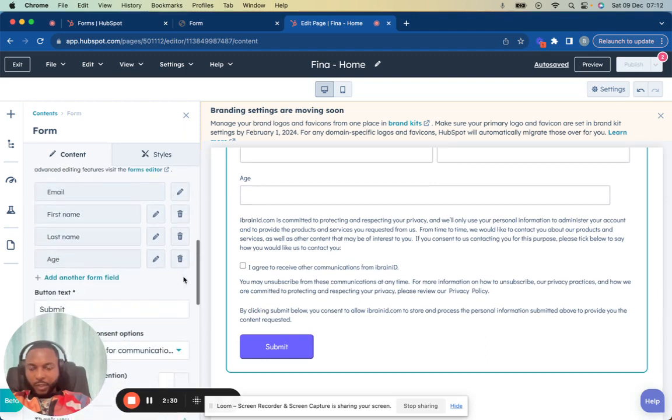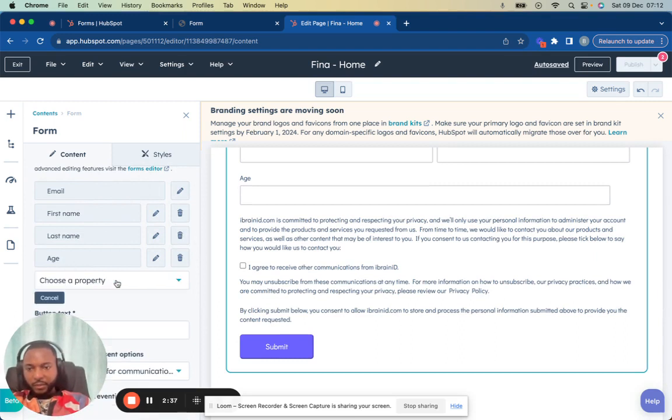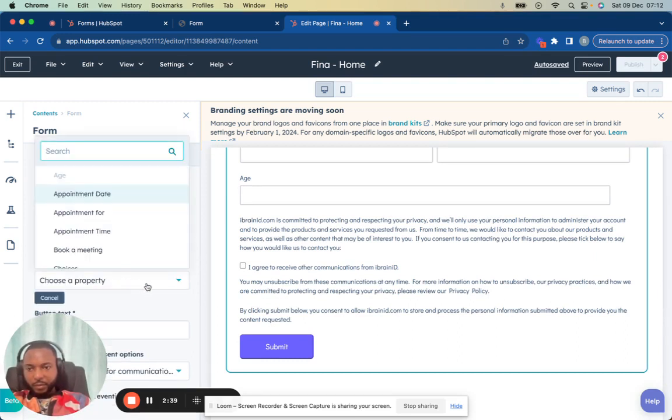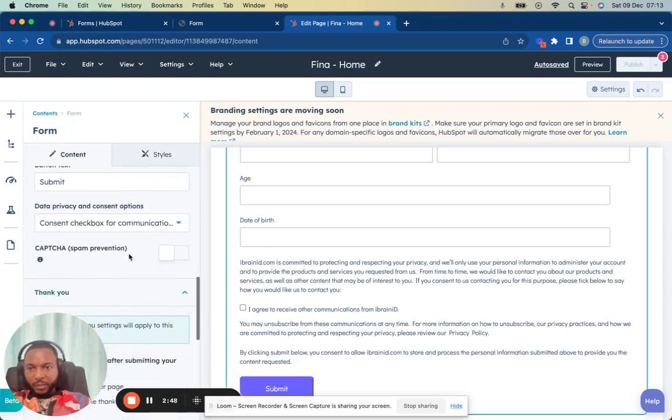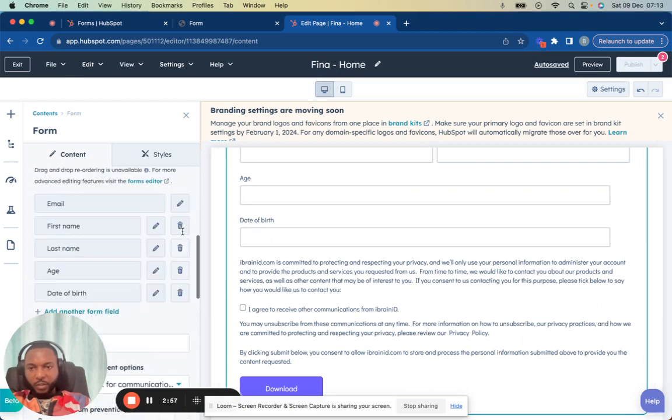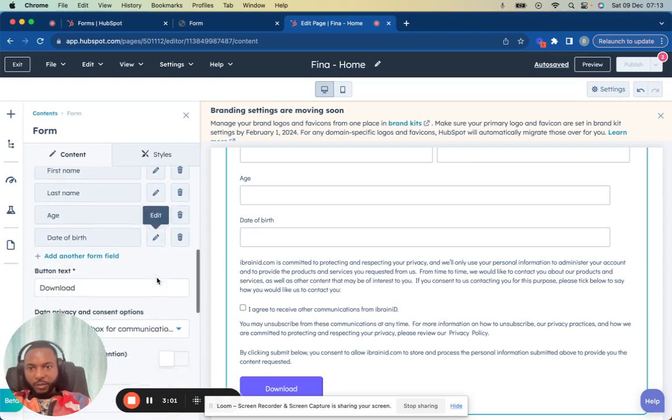You can also add a field here. If you want to add an extra field, for instance, let's add date of birth, just for testing purposes. You add it there. Here you can say, for instance, download. So any update you do belongs to this page only.